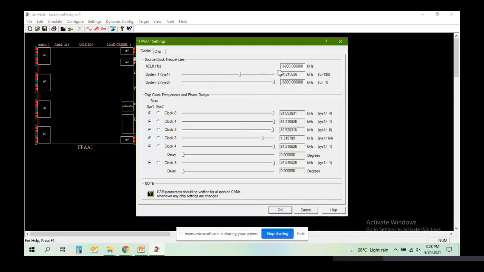If I change this, this will vary automatically, and you can see all these clock signals varying. Why? Because here we have selected system 1, and here it is system 2. System 1 is selected in all six clocks, clock 0 to clock 5. If I vary system 1, all clocks vary. If I change system 2, nothing varies, because system 2 is not selected. If I select system 2 here, only this one will vary.